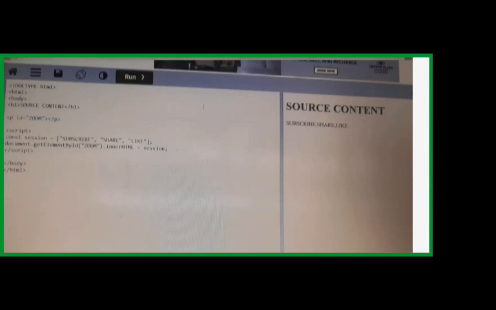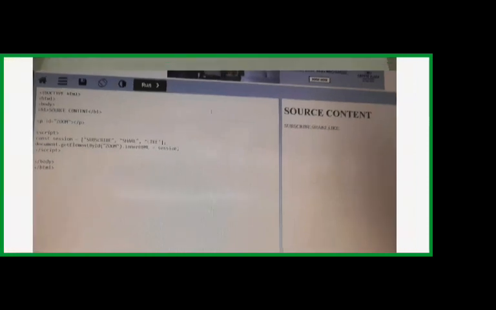So for example, if I use the word session and I declare an array like this, you can see in the output screen it is printing like that: subscribe, share, like, in a normal format. Now moving towards the next slide.